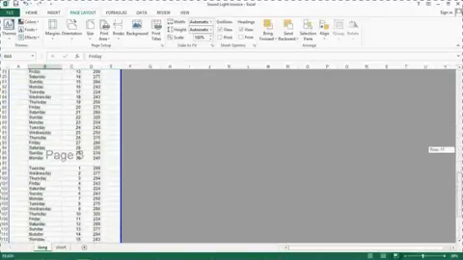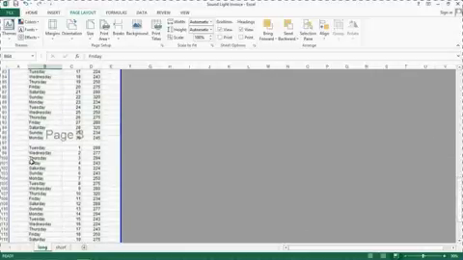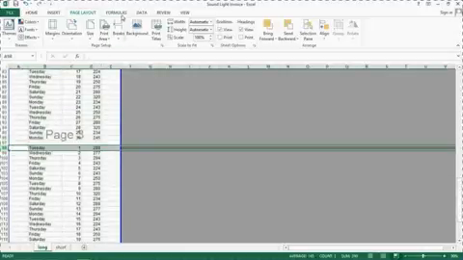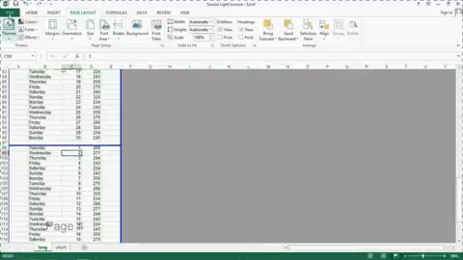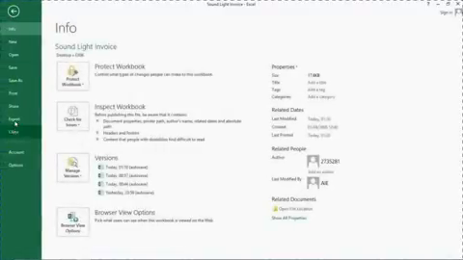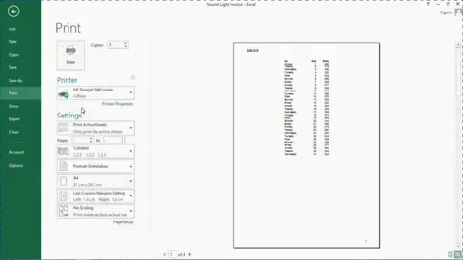And let's see if I need another one. Yes, I do. So I'll select row 98, go to breaks, insert page break. Okay, deselect. Now if I go to print preview here, okay, I have each of the months on a separate page here. And I'm still repeating the column headings, as you can see.